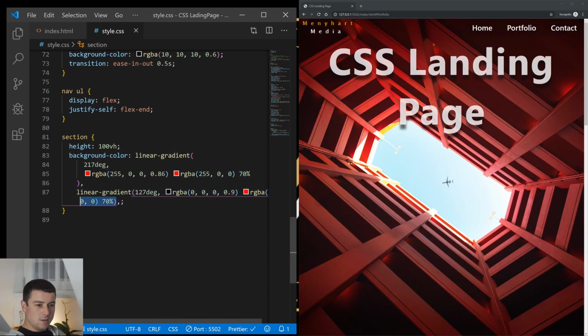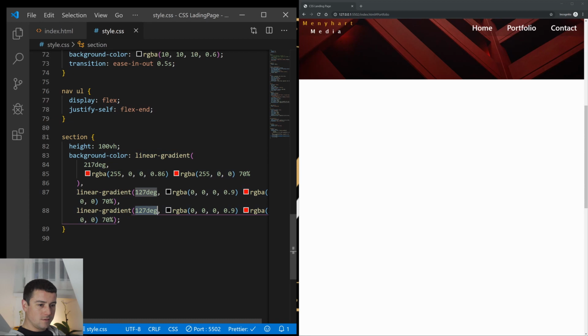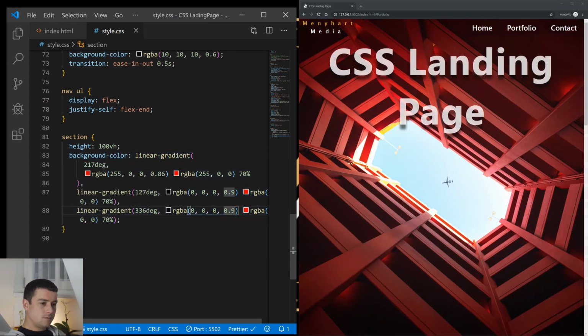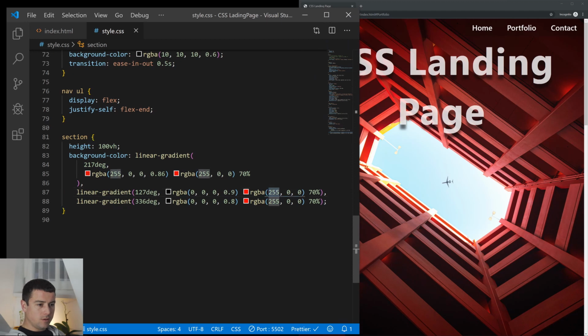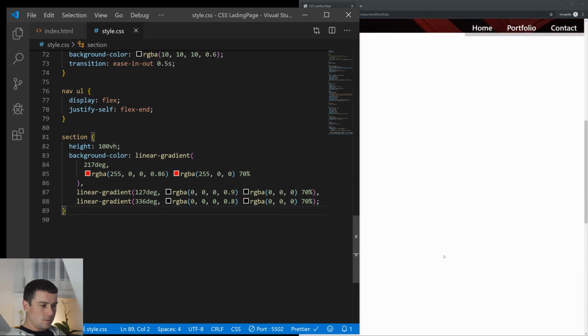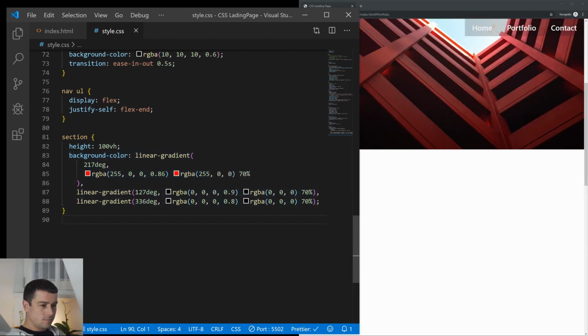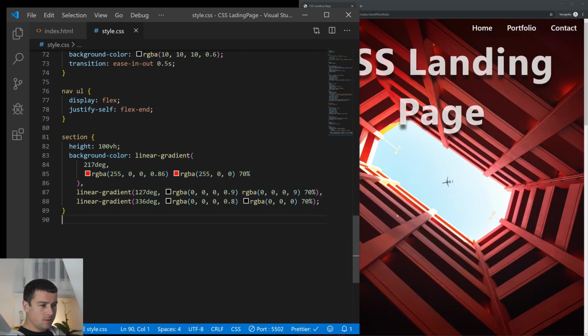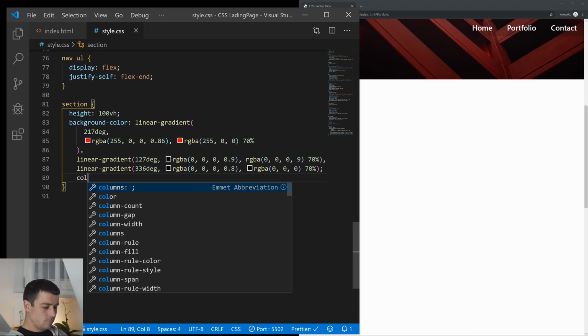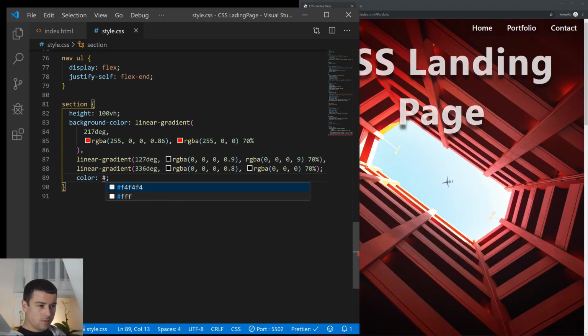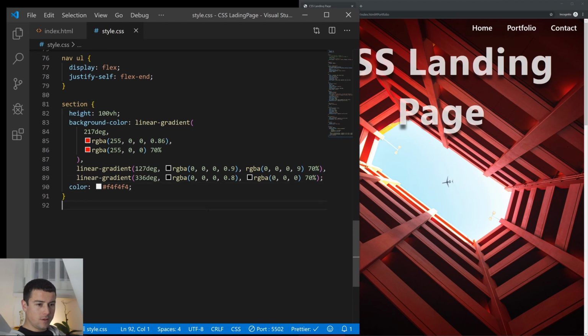Now we'll create another linear gradient. Copy this within here, and this should have 336 degrees, the opacity of 0.8, and actually we're missing something here, and this should also be 0, and also this 0. We're missing here 0.9. We'll give the color of the text here of F4, F4.